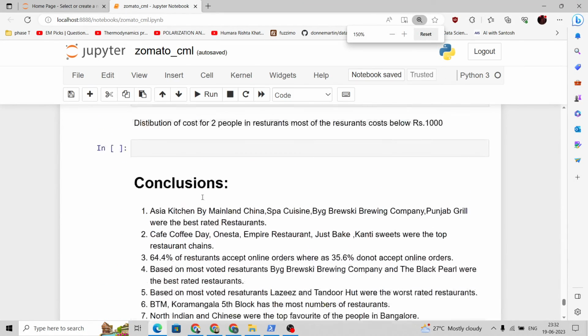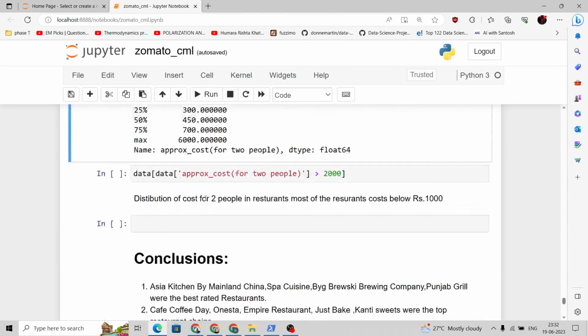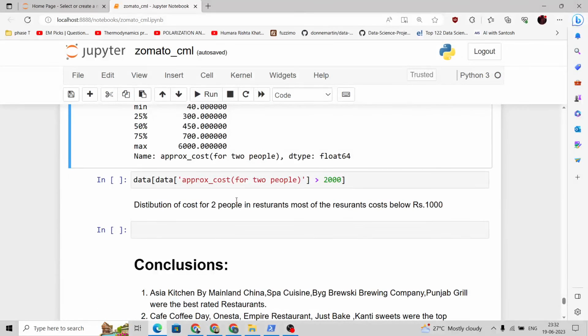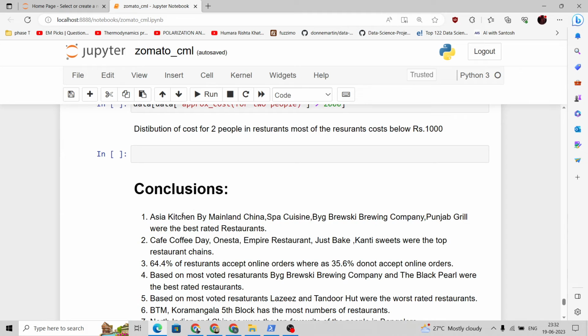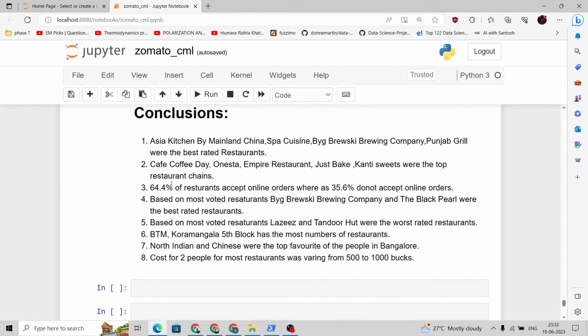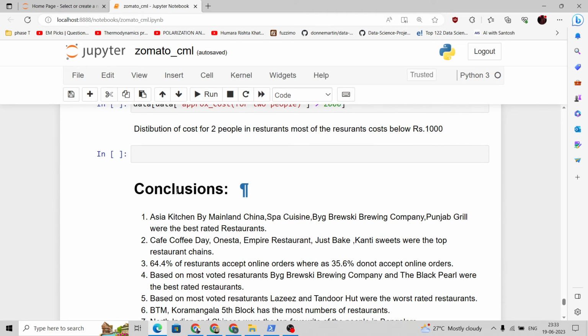Now next, I've written some conclusions which I have drawn from this data set. The first conclusion is Asia Kitchen by Mainland China, Spa Cuisine, BYG Brewski Brewing Company, and Punjab Grill were the best rated restaurants, as we have seen in the first plot that we had drawn. Next, Cafe Coffee Day, Honesta, Empire and Just Bake, and Kanti Sweets were the top restaurant chains. So these were the top restaurant chains. For this also we have plotted a bar plot.